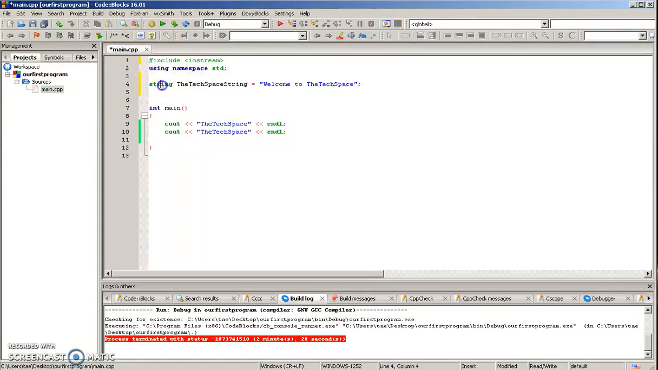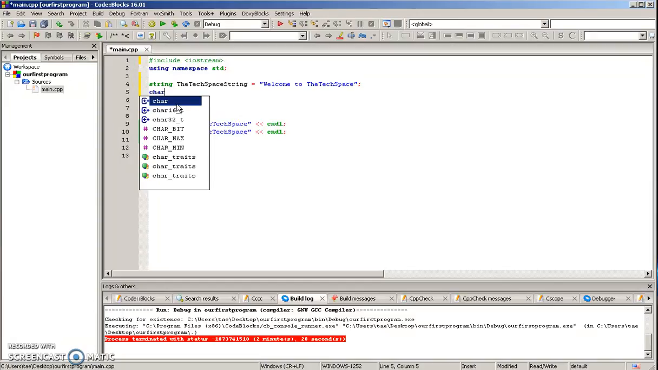So we're creating a string variable named whatever we want, but I chose mine to be the text-based string, and setting that equal to some text, because we can only store text in a string variable. So there are strings that can store text, and there's also chars.